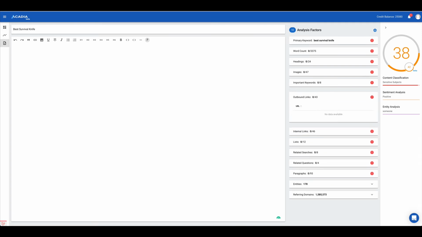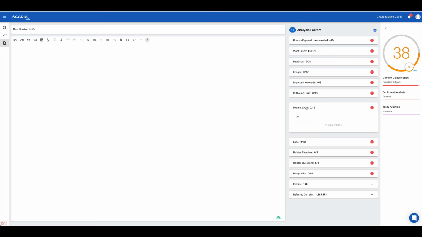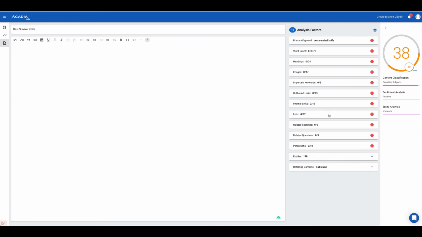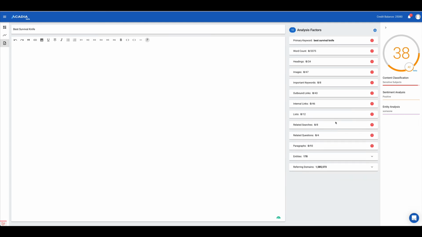Again, we have outbound links. This will show any links in your document that are pointing away from the site connected to the project, as well as the average. Then the internal links, again, this is links on your page pointing to your site. Then we have lists, and it breaks it down between ordered lists and unordered lists, how many average across the pages, and whether you're hitting that.